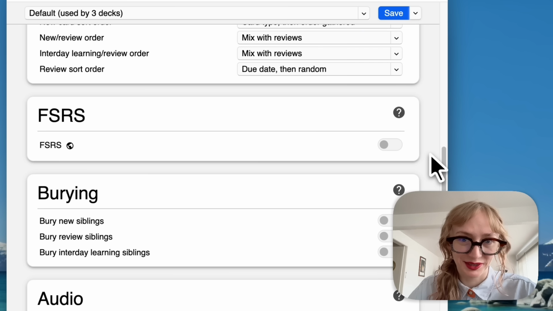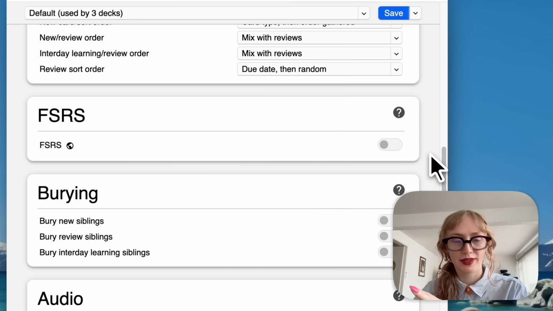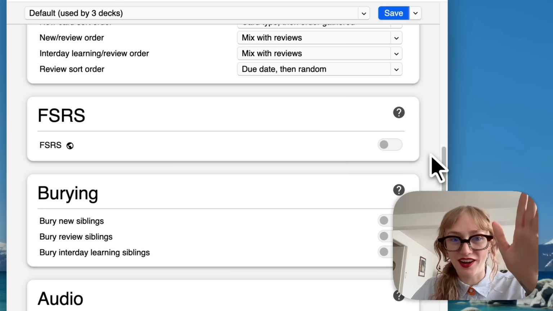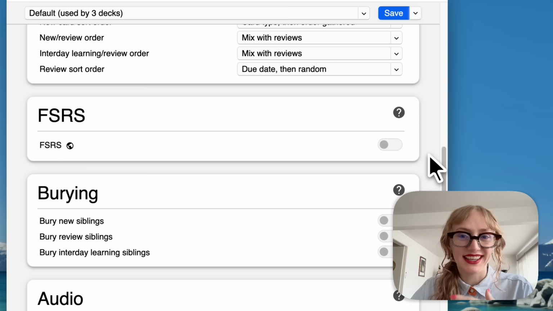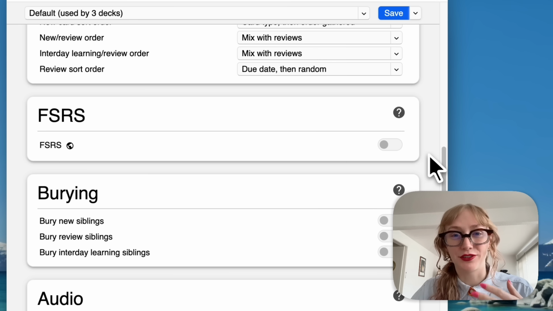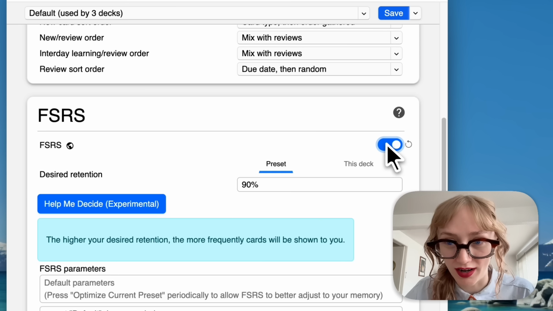So the first thing that you need to do is scroll down to this option that says FSRS. This is a new thing that I wasn't even aware of until filming this video, but it means Free Spaced Repetition Scheduler. In the past, when you set up Anki, like when I did 6 years ago, you had to understand all of this and choose your options. What this does is it uses an algorithm to understand your learning and customize it for you. So we're going to toggle that to on.